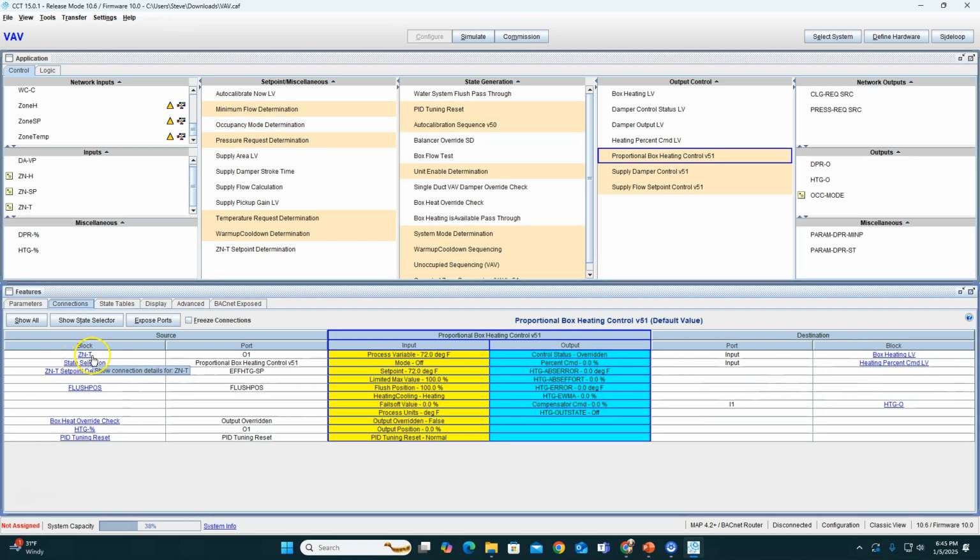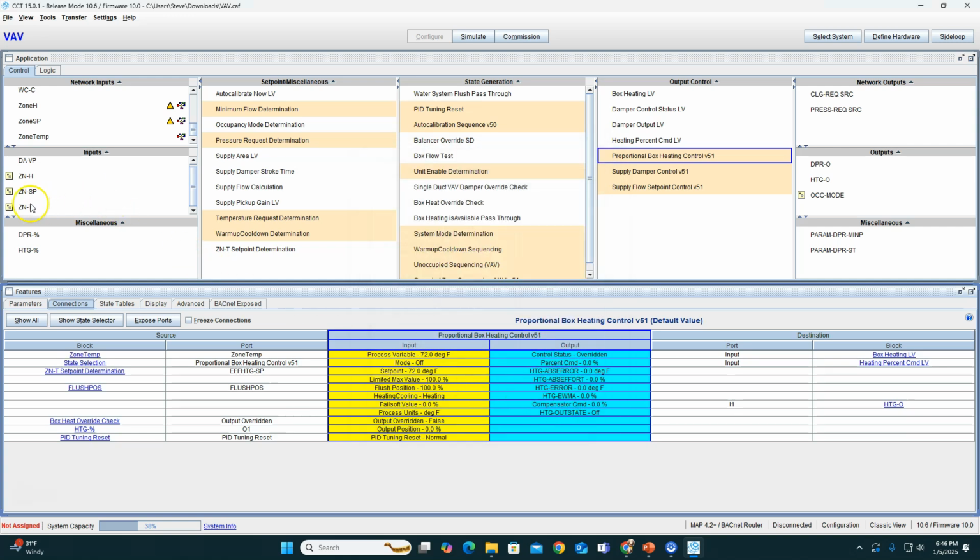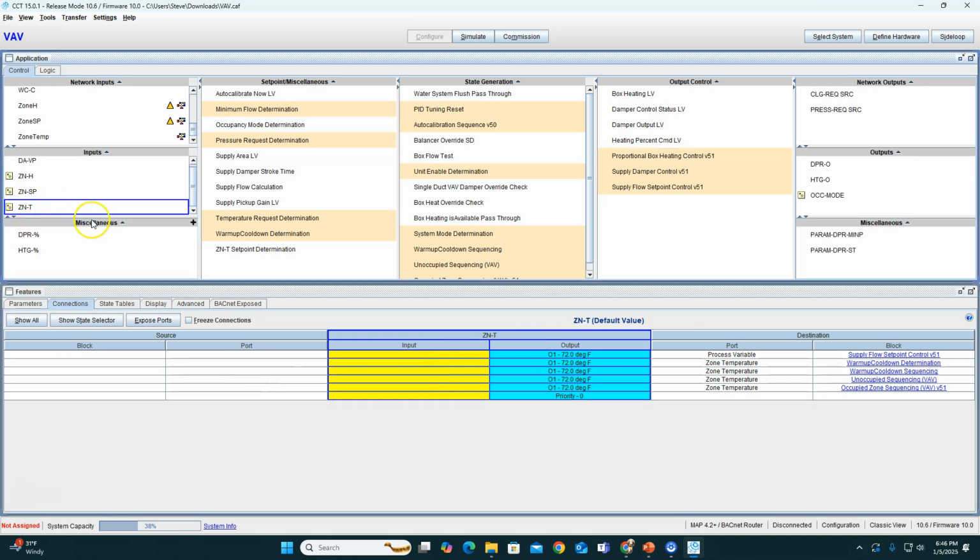I find ZN-T right here on the left-hand side. I follow it over to the yellow process variable. I'll right-click there and change my connection. I'm going to select my zone input, zone temp, the one I just created. And then I'm going to repeat this process 5 more times.